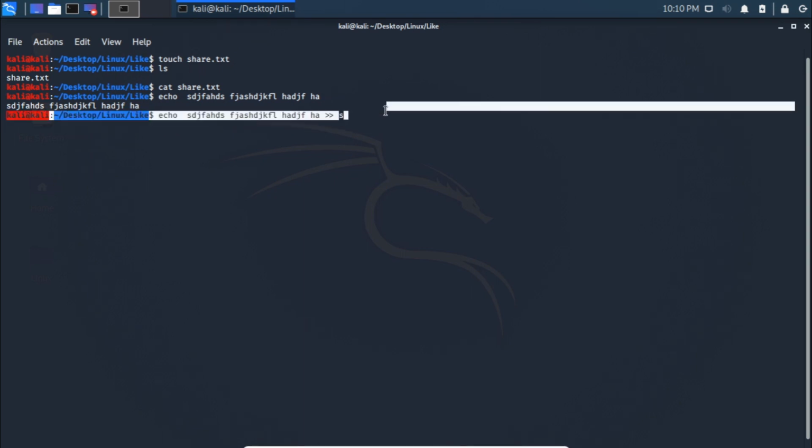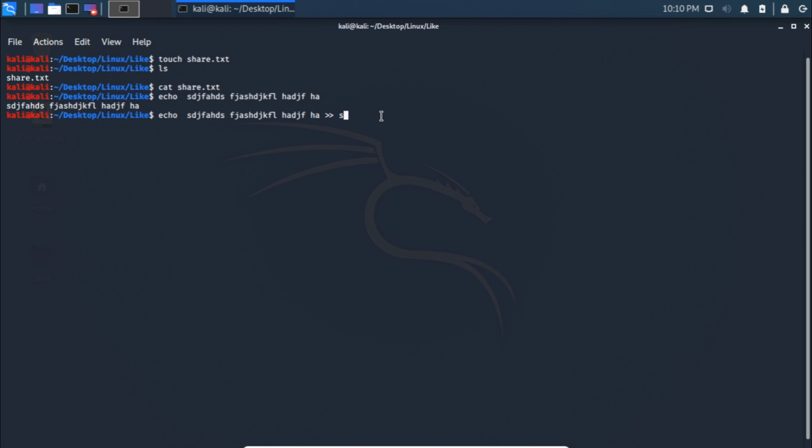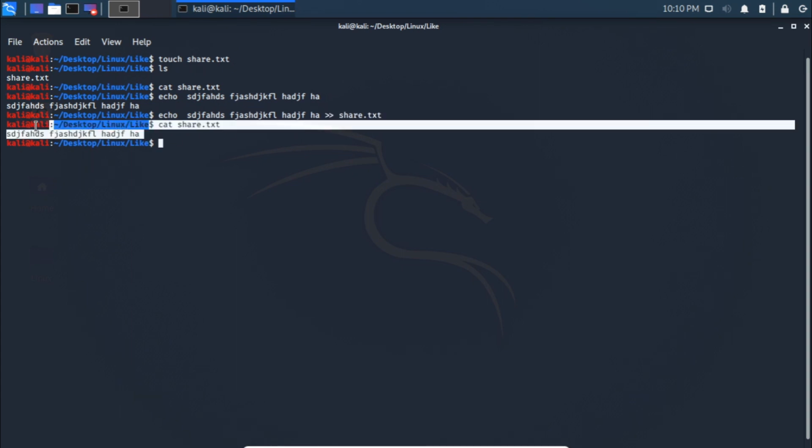That means if I now type share.txt and enter and try to cat our share file, then we can see this text has been inserted inside our share file.